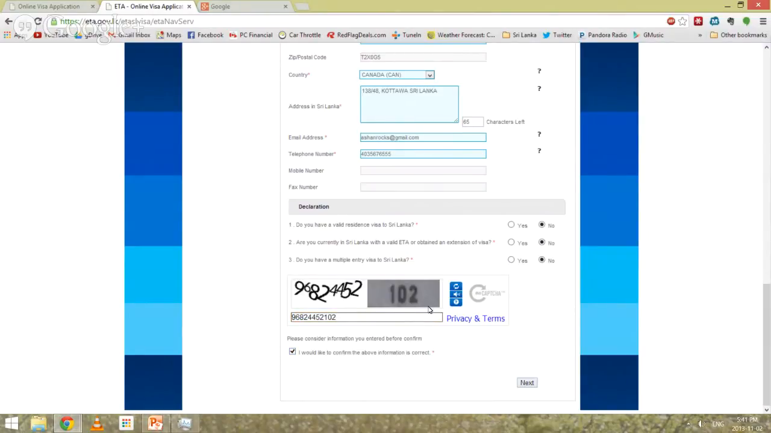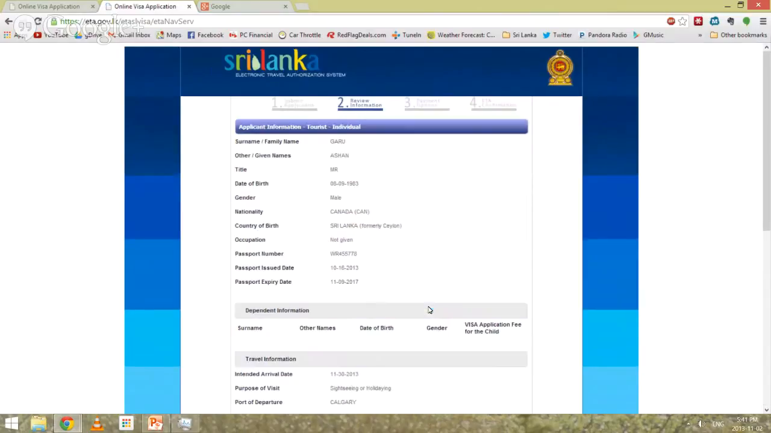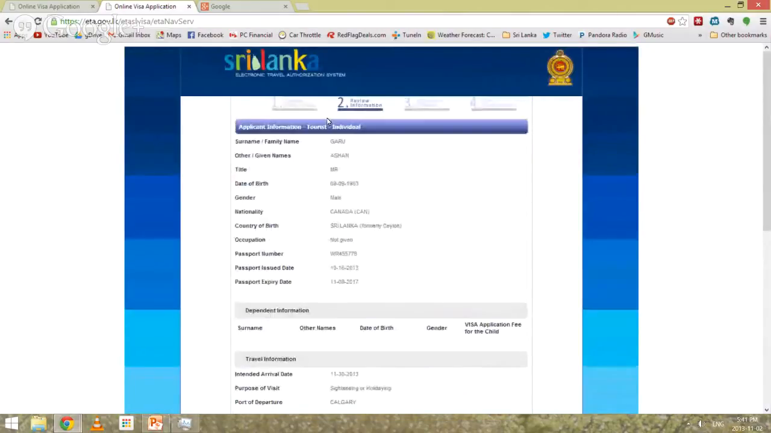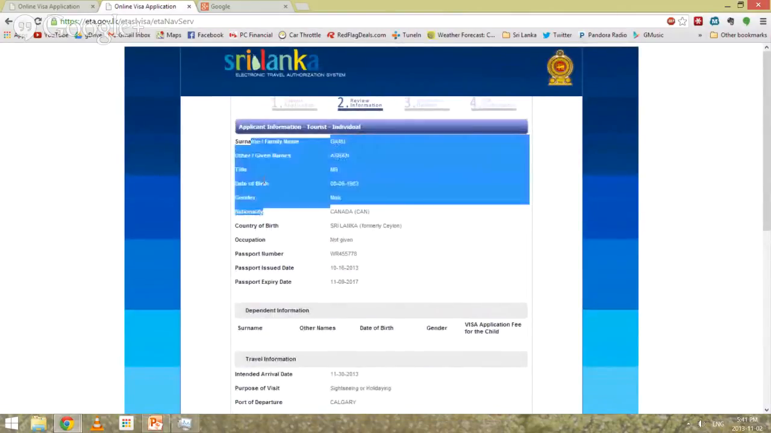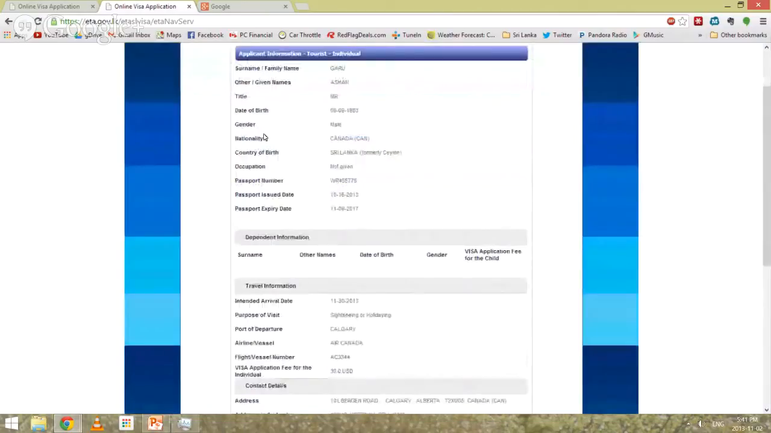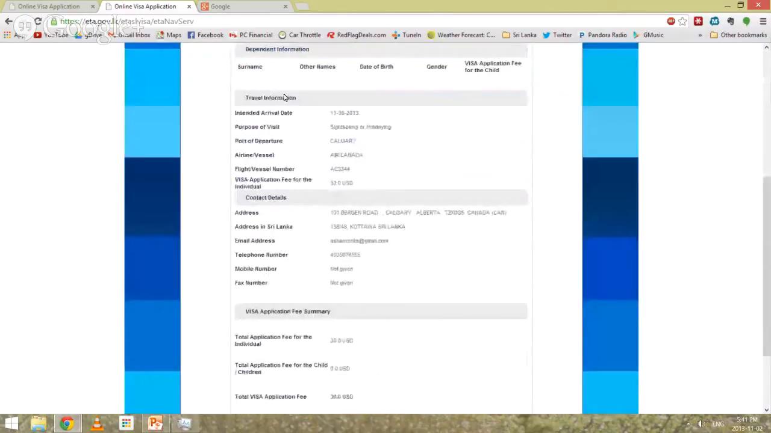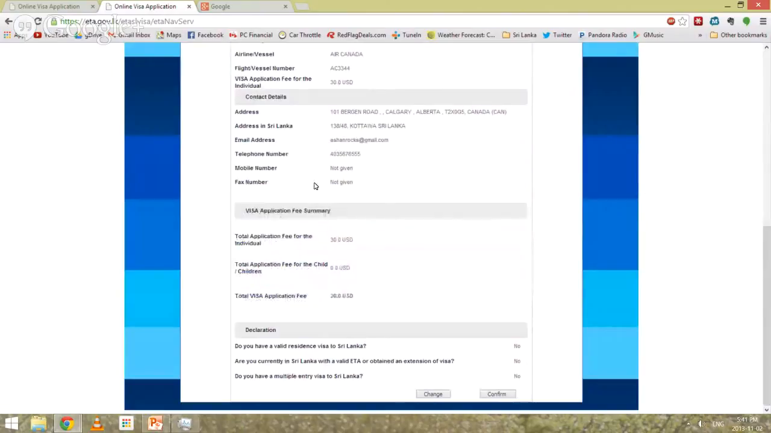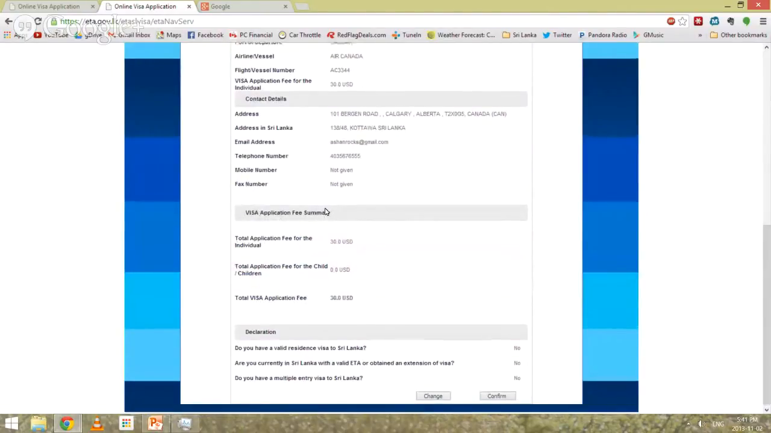And I would like to confirm the above information is correct. Let's go to the next stage and let's confirm that we entered everything properly. So again, as I mentioned, make sure you double, triple check this because it's important you submit the right information. Review the names, review the passport numbers, and ensure your contact details are correct as well. And it says here how much you will have to pay. Total application fee for this individual application is $30 US.